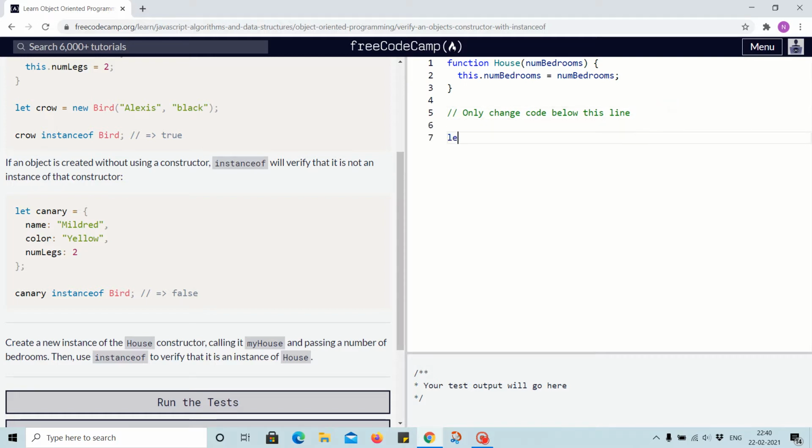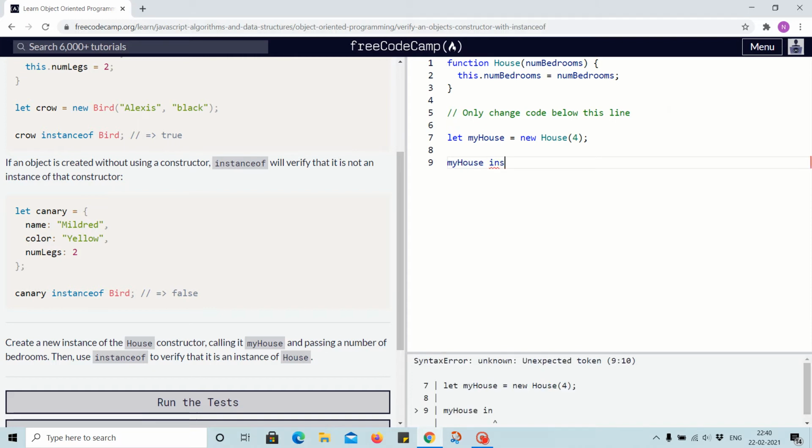In this case, let myHouse equal to new House, and here we will pass, for example, 4, and to check if it's an instance of House, we will use myHouse variable instanceof House.